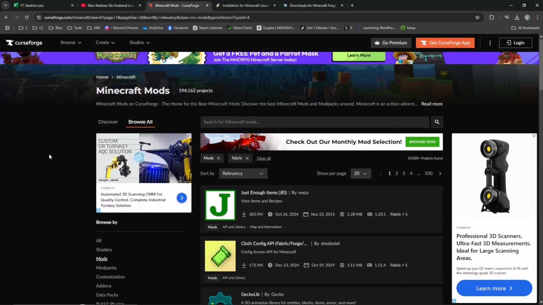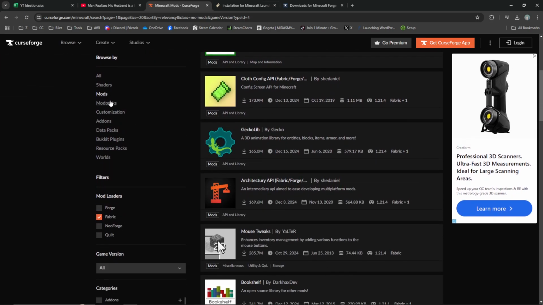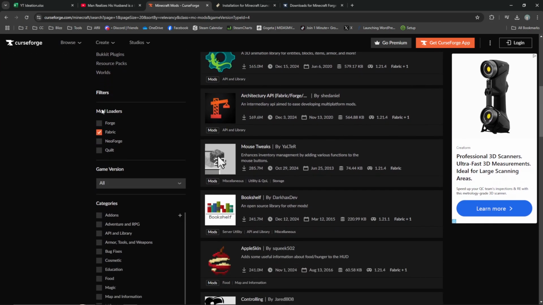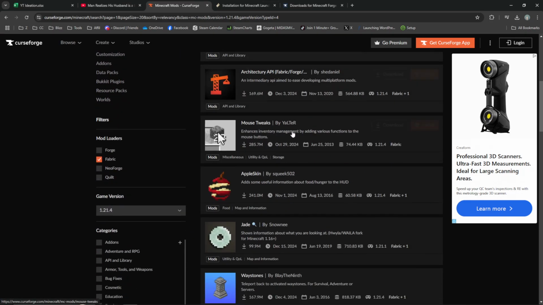I've put another link on my website below, which will take you to the Minecraft mods page for CurseForge. And on the left-hand side here, make sure that mods is ticked, and then go down to filters on the left, mod launchers, click Fabric, game version, select all, and go to 1.21.4. And then we can download the mods we want.